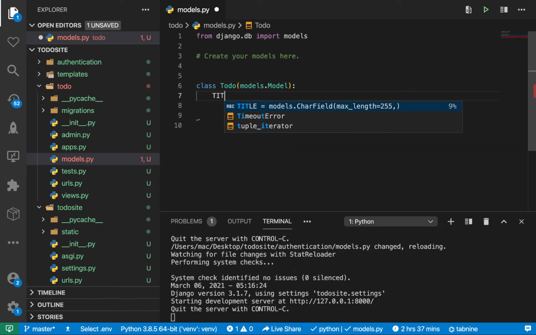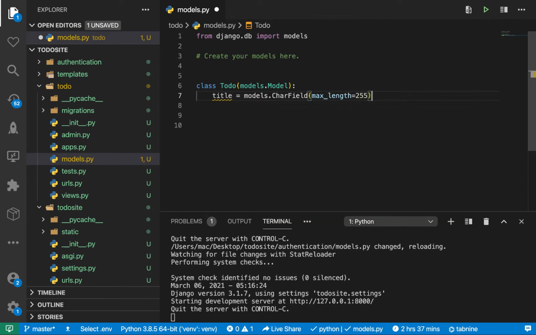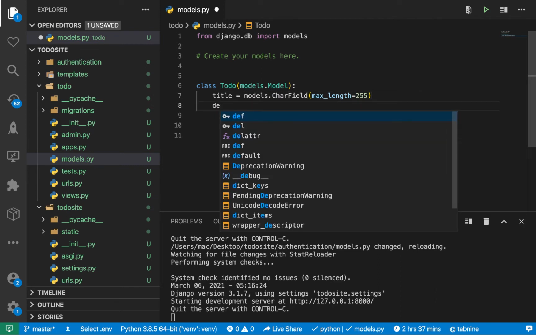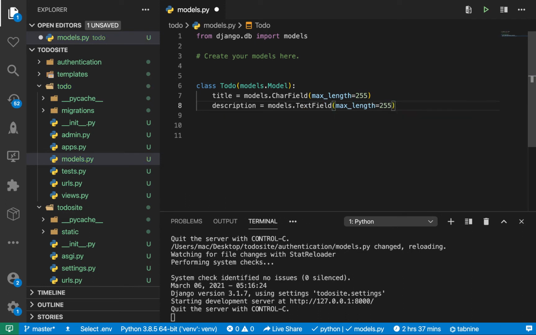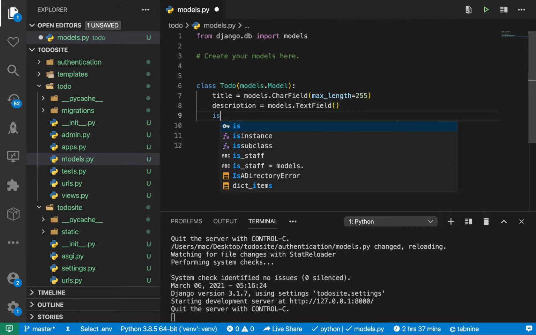One of them is going to be the title. So we can have title here. So title is going to be a char field. Then we can have max length, okay. Then the next thing is going to be a description. So then the description can be the text field. So for the text field, you actually don't need to specify the max length. It's not mandatory.